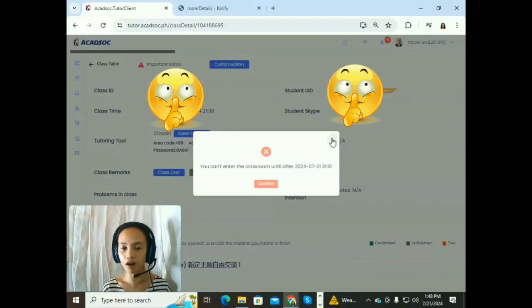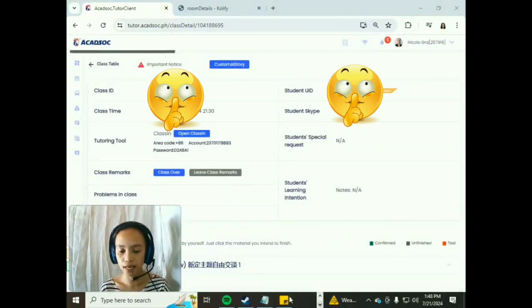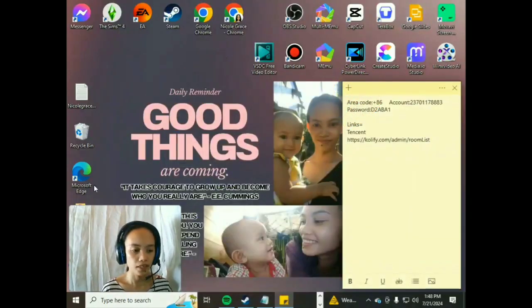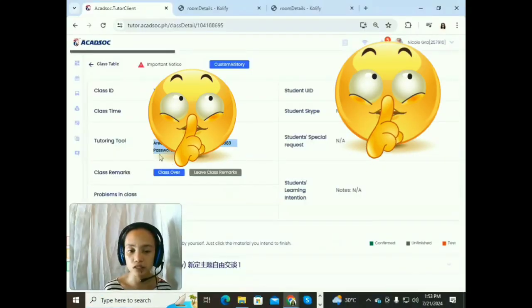So if there are situations that you want to prepare for the class, you can just simply download the app itself, because it is once again an app that is separate from our tutor client. So over here we are going to look at the highlighted text. That is your Classin information.